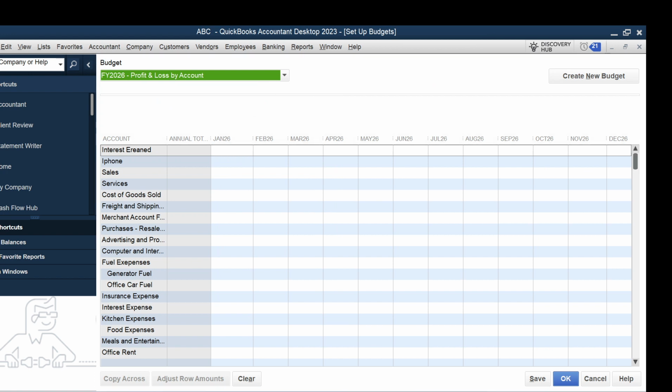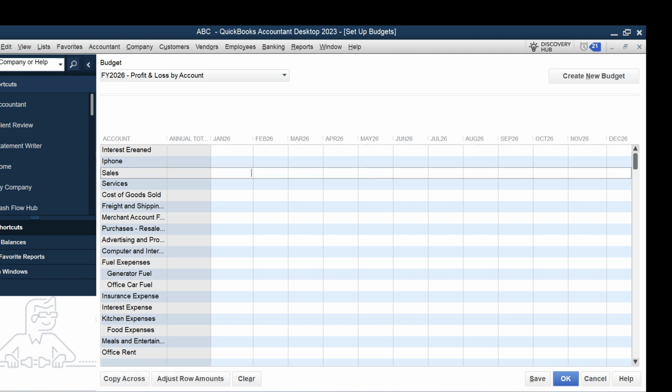Here you can see different types of accounts, so you can assign the amount for each account. For example, for sales, I am assigning an amount for January, that is, how much sales we will have in the month of January. For example, 560,000. If your sales are the same each month, then click on Copy Across at the January column and Copy Across, so the same amount will be assigned to each month.